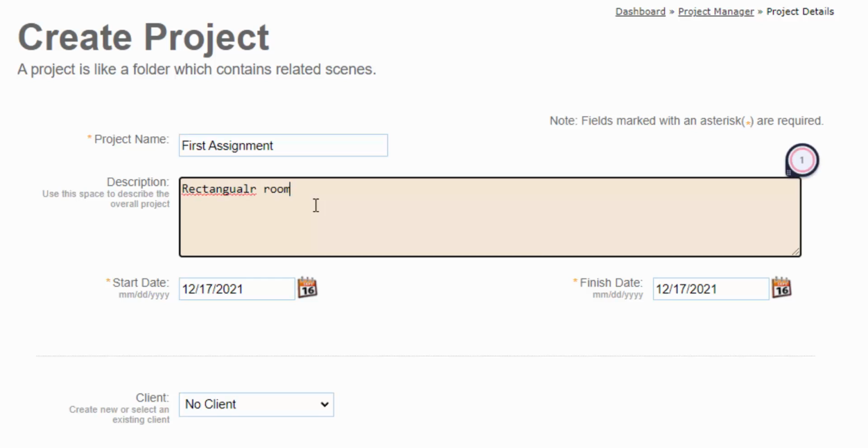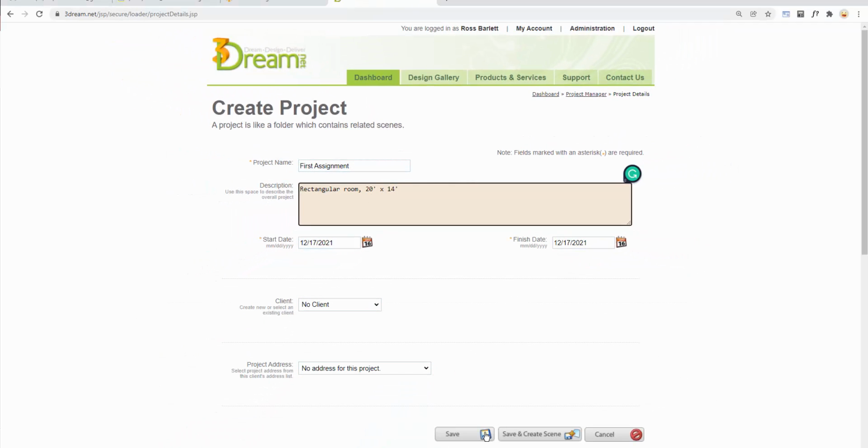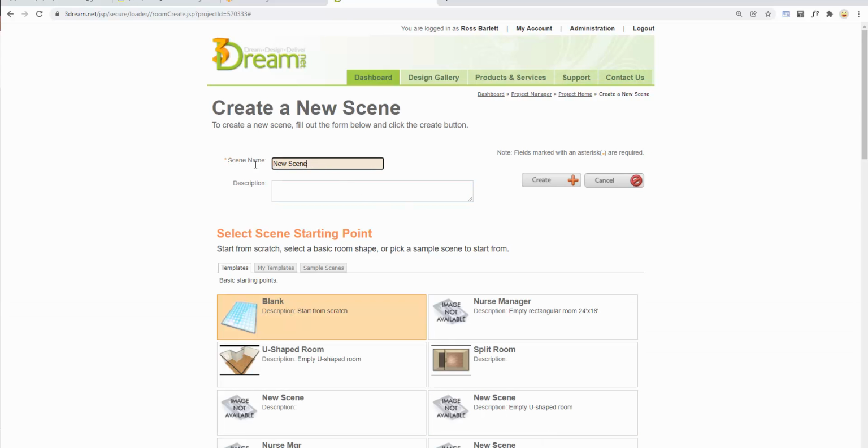It could be the room size, it could be a view direction, anything that you feel is important for the success of the room project. Then, when you're done with the information, scroll down to the bottom and click Save and Create Scene. We'll need to give this a name as well. We'll call this Living Room, and any optional description if we need to.